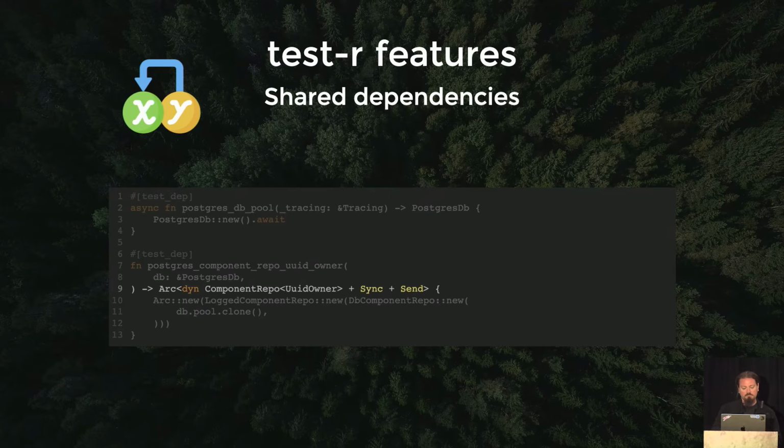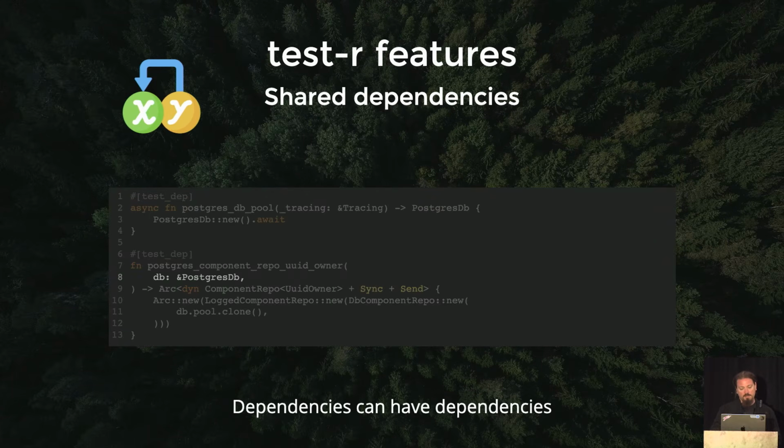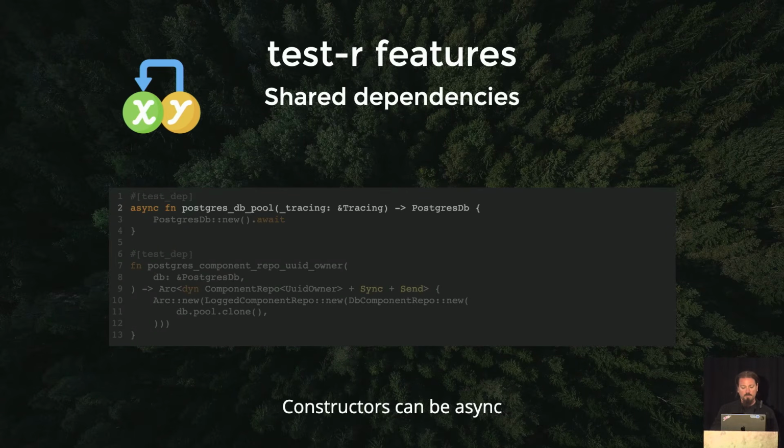And the only thing we have to do is to return the value of the same type that we were using in the test. And these dependency constructors can also have dependencies, so you can build a hierarchy of these dependencies when you are setting up your test suites. And yeah, the dependency constructors can also be async, which is something that I mentioned was important in Golem.